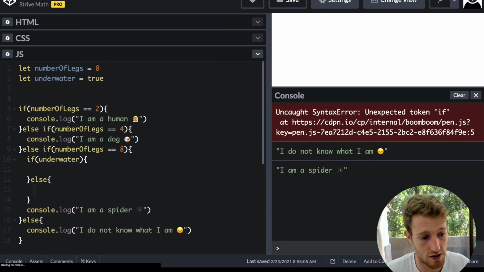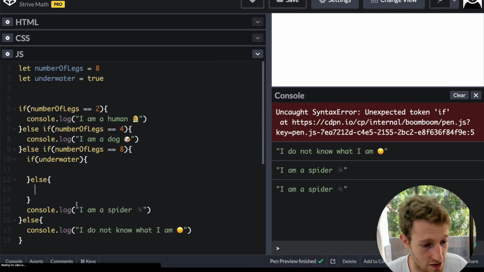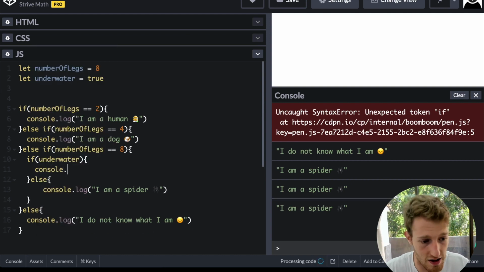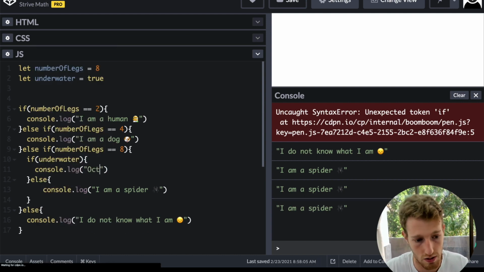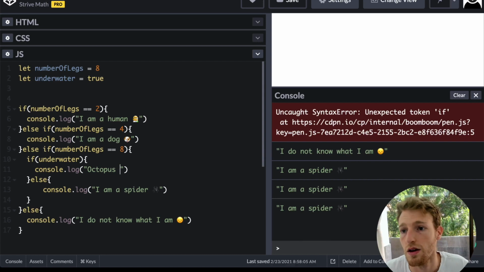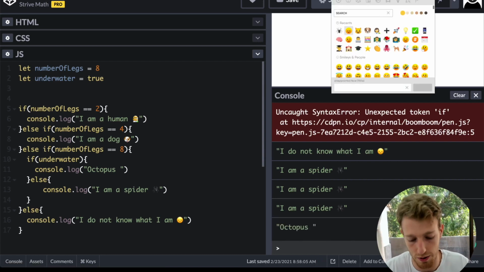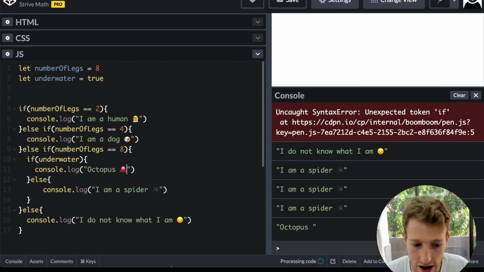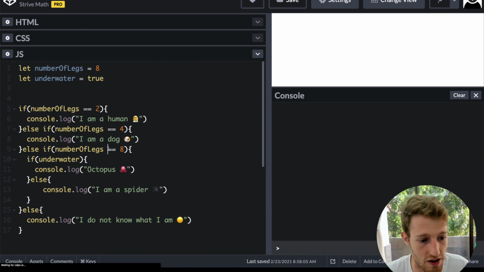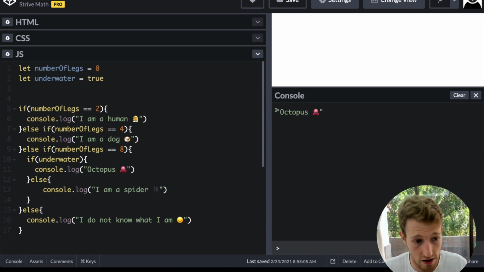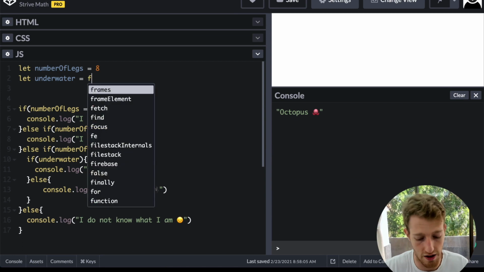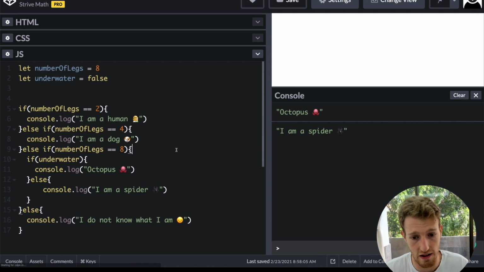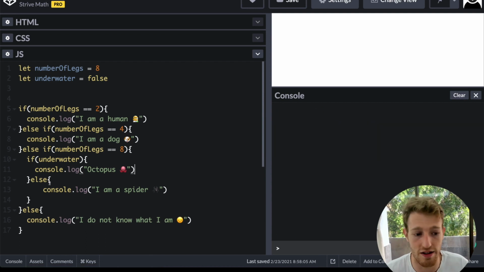and I can say else, right? So this is just an if statement inside of an if statement. So if it's not underwater, we know it's a spider. If it is underwater, we know it's an octopus. Let's find our octopus. Is there an octopus? Yes. Okay, perfect. Now we have all of that good stuff. And now we're getting octopus when underwater is true. And if I change underwater to false, then we will have "I am a spider." Perfect. Everything is working as is.